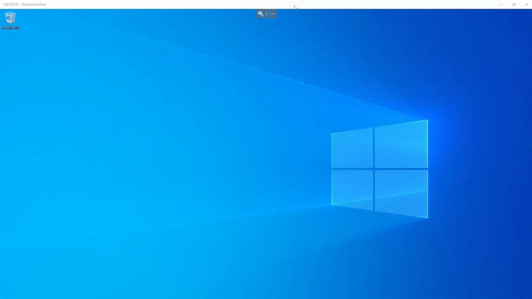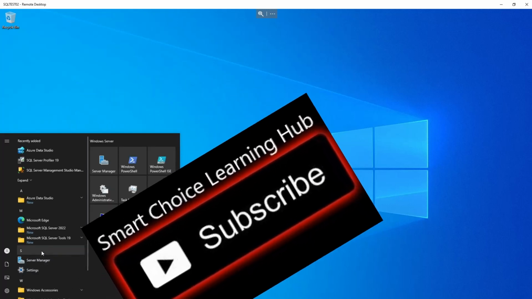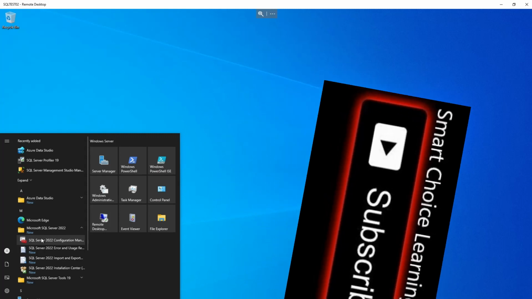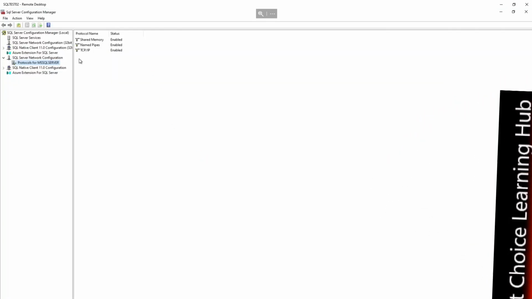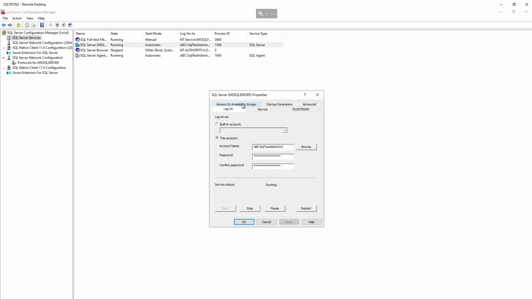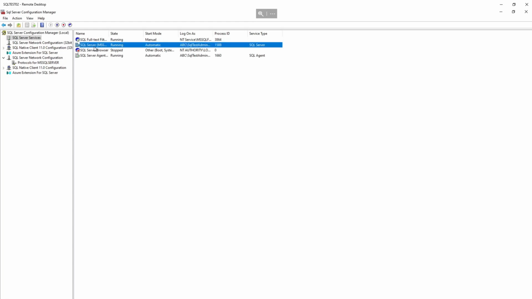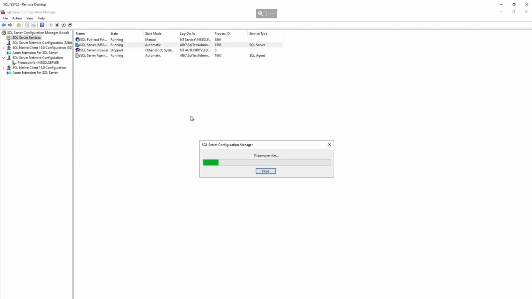So we're going to go to test 02 and do the same thing. Okay, we are back on test 02. Same thing, we'll go to the SQL configuration manager. Okay, so click on SQL, go to the properties. In the properties, we go to the always on and click enable always on availability group and click OK. So go ahead and restart the service. Same thing has to be done in both environments, both SQL Test 01 and SQL Test 02.